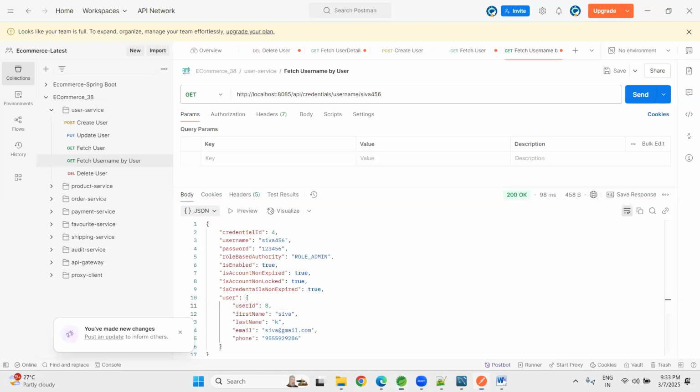Are you guys able to see? Yes, it is clear. Sir, can we do it like this? If user is not there, in response it should say username is not there. Exactly, correct. That exception handling you guys need to implement.